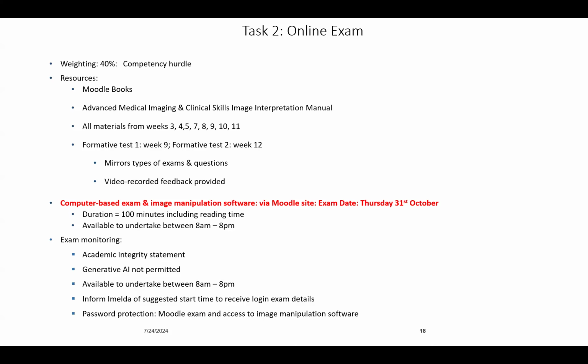And then, yeah, the exams are password protected. So for your Moodle exam, you require a password. For the image manipulation software, you require a password and login details. And I only provide that about half an hour before the exam starts to each of the students.